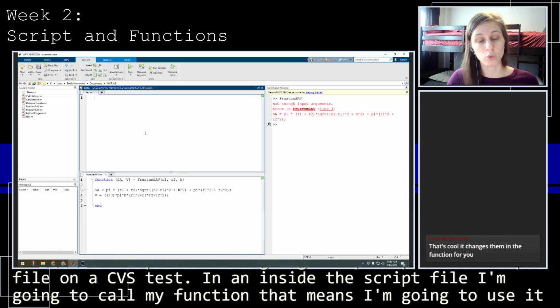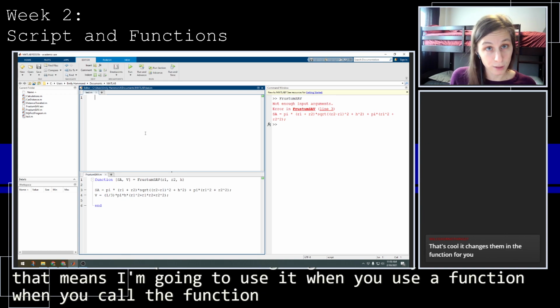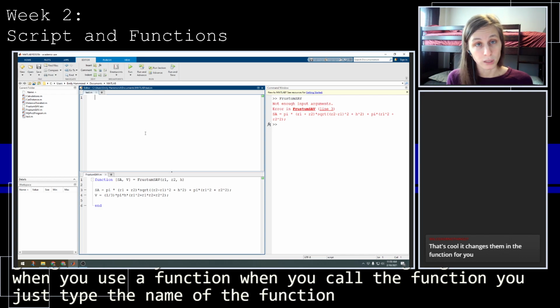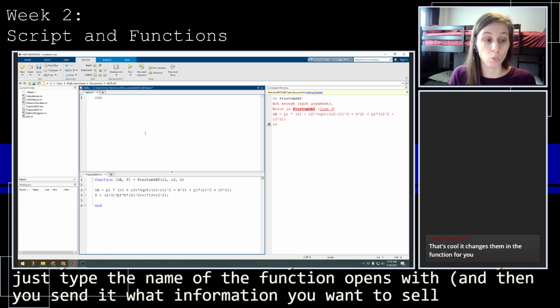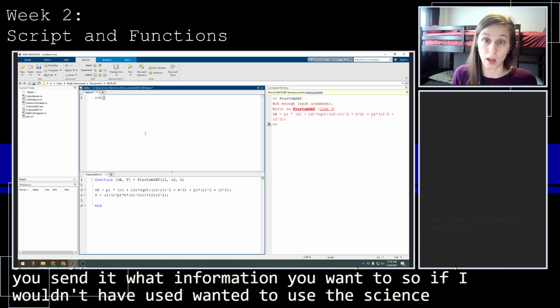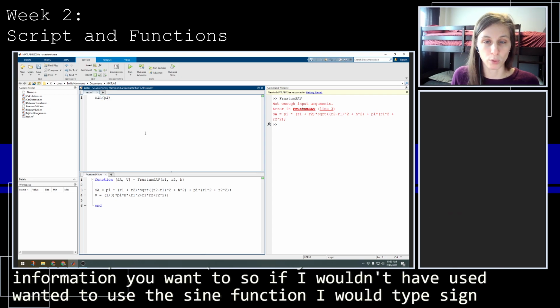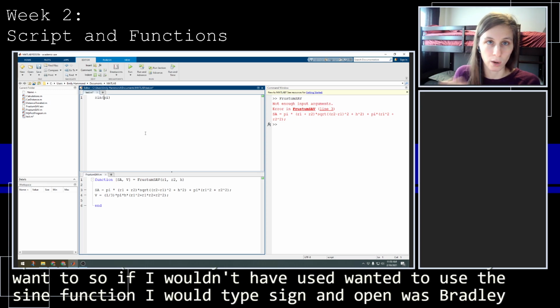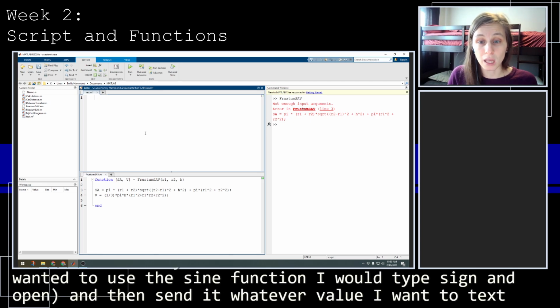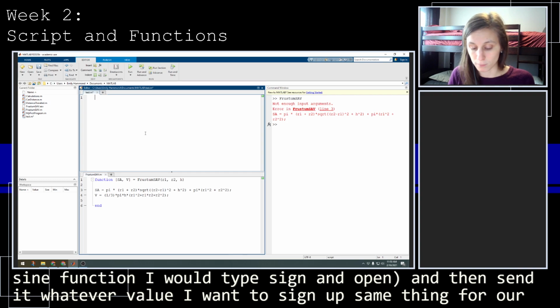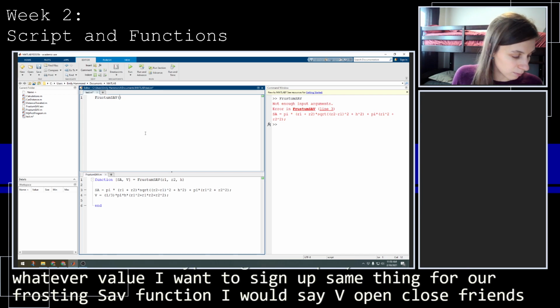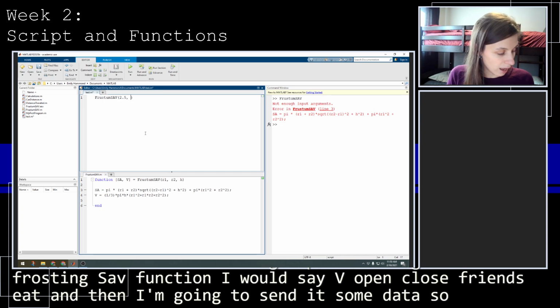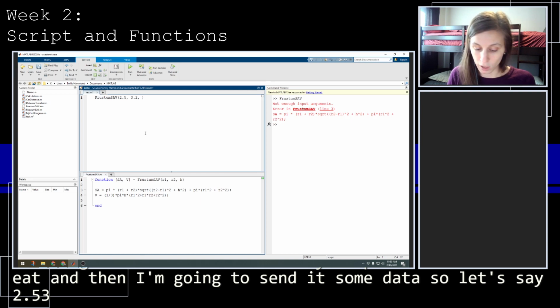When you call a function, you just type the name of the function, followed by open close parentheses, and then you send it what information you want. So if I wanted to use the sine function, I would type sine and open close parentheses, and then send it whatever value I want to calculate the sine of. Same thing for our frustum SAV function. I would type frustum SAV, open close parentheses, and then send it some data. So let's say 2.5, 3.2, and 4.4.